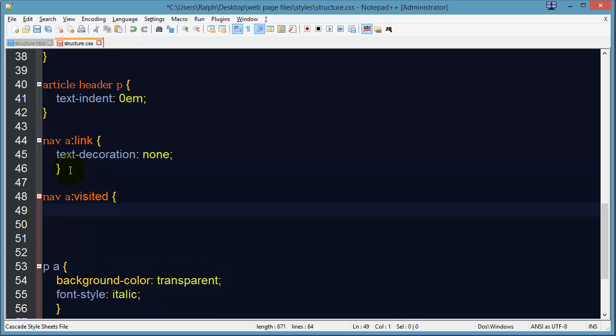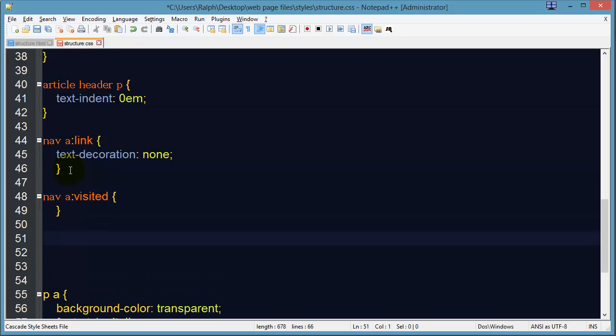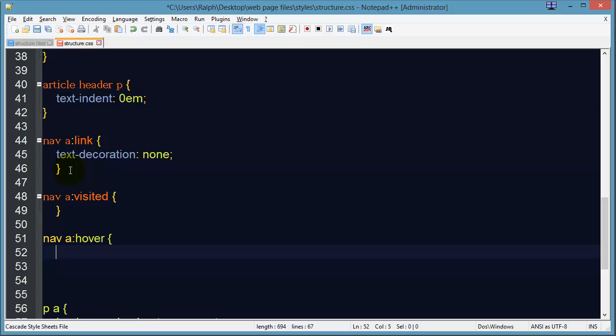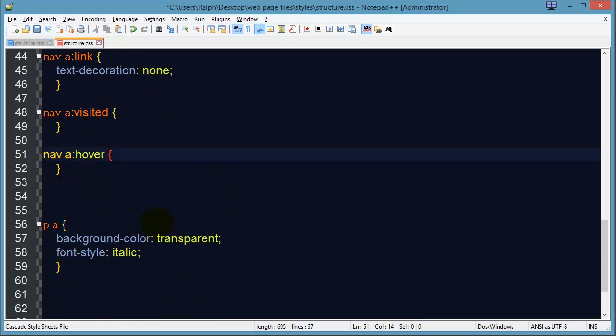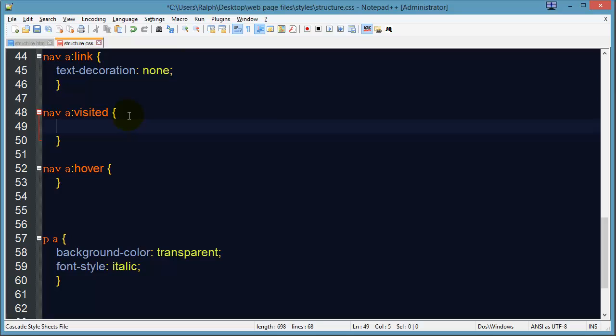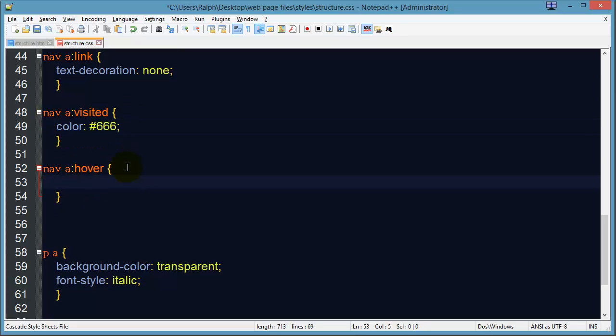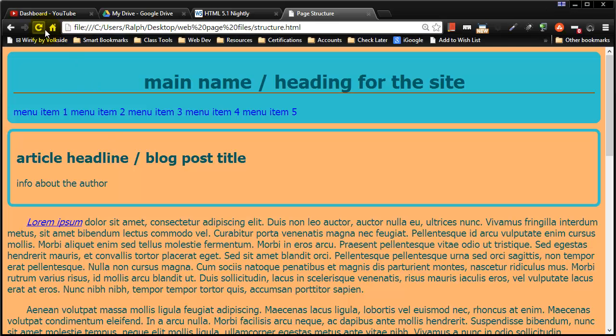a:visited. And let's also do a:hover. Okay, so I've got a few states here. a:visited, which is basically how the link will look after somebody has visited the hyperlink, and let's change the color to gray. And on hover, I'll do this, text decoration underline.